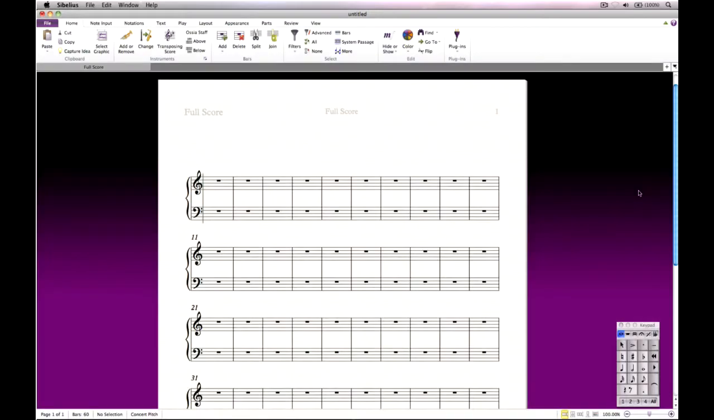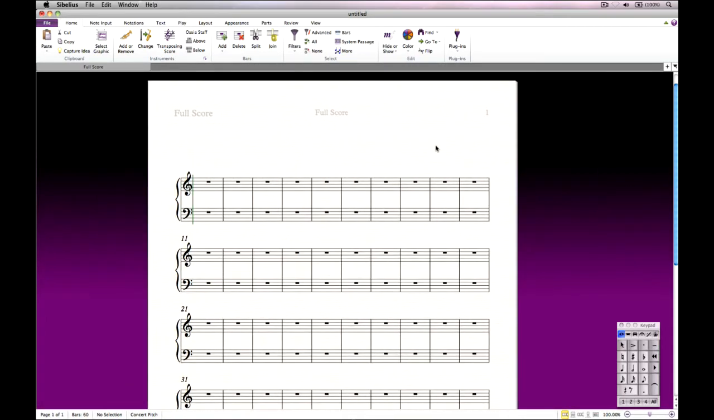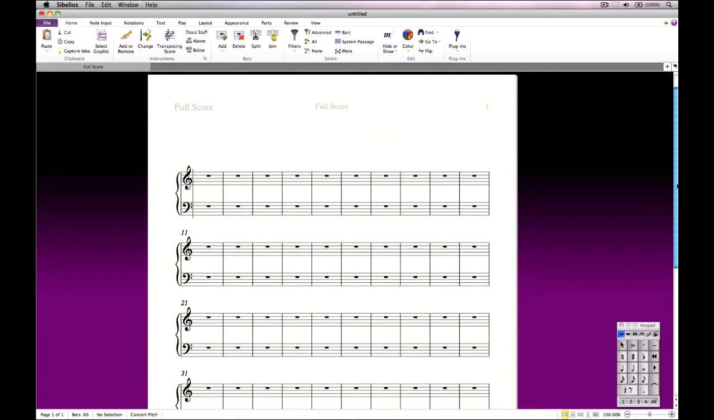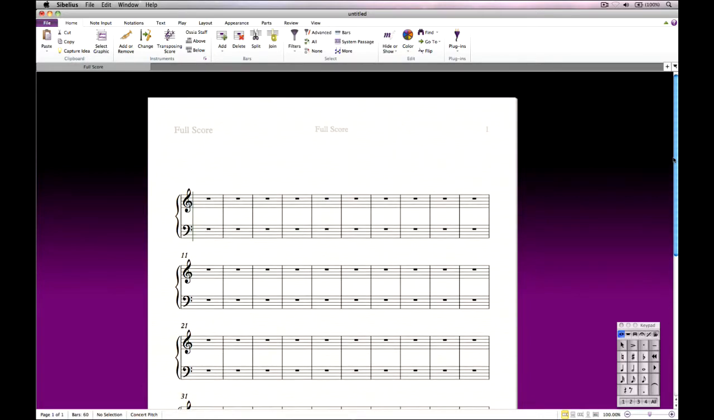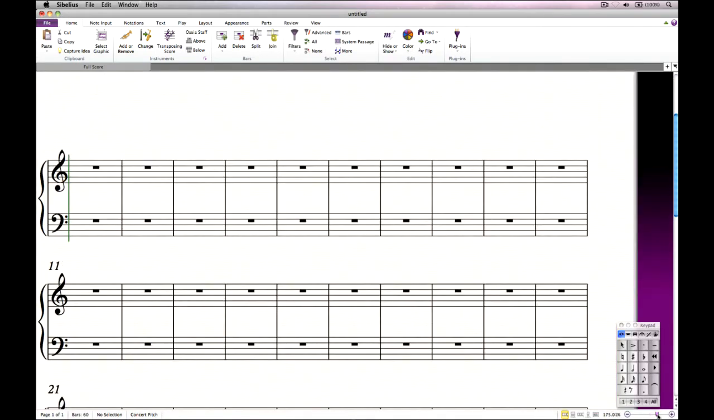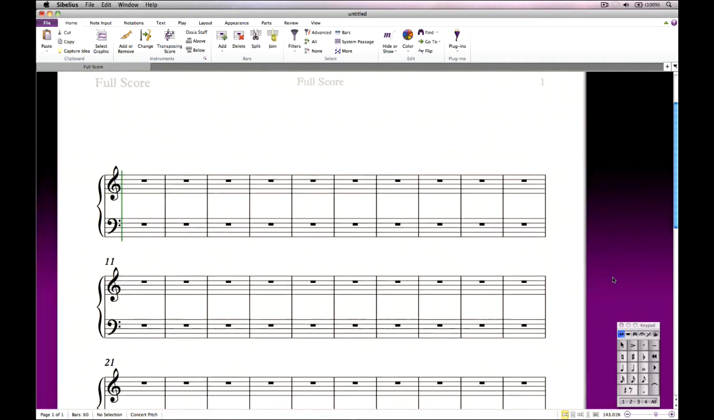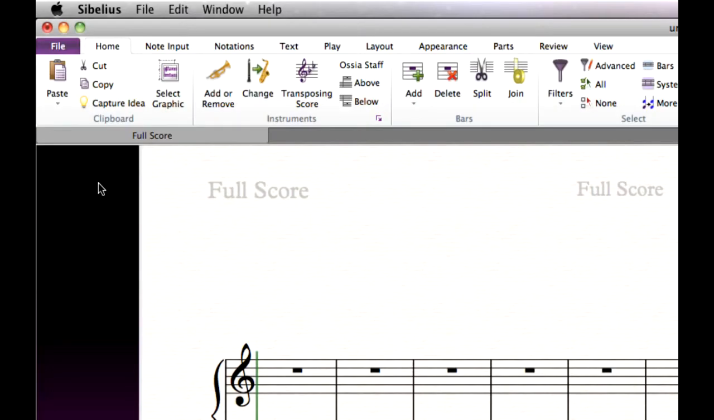To move the view of the score around, you can simply click on a blank part of the paper and drag with the mouse, or you can use the scroll bars, or even use Home, End, Page Up, and Page Down on your keyboard. To zoom in or out, use the slider on the status bar, or simply hold Control, Command on Mac, and scroll your mouse wheel.